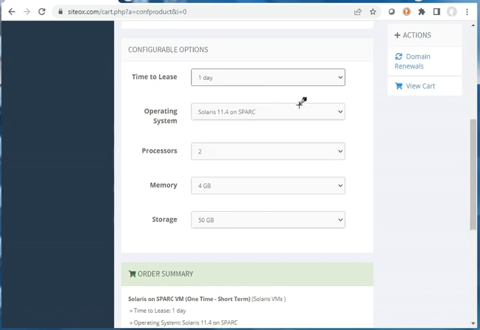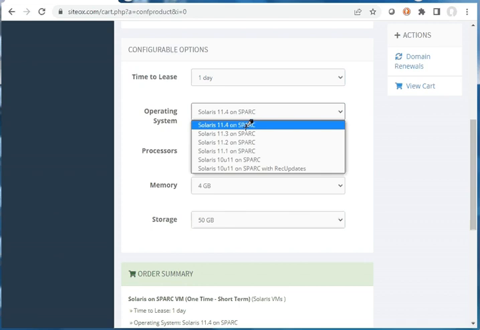The next option is the operating system version that you want to deploy, and you can deploy Solaris 11.4, 11.3, 11.2, or 11.1, and also the Solaris 10 U11 is available as well. So in this demonstration, I'm going to pick Solaris 11.4.